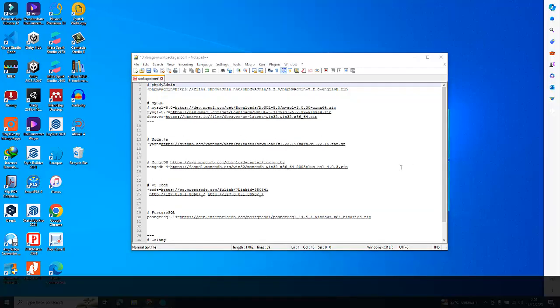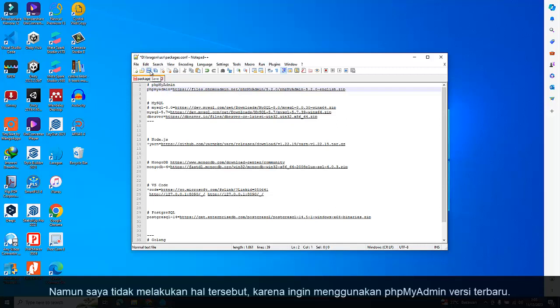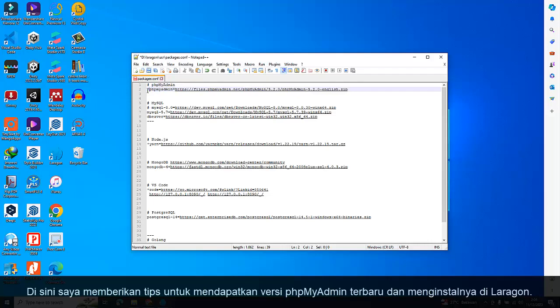To install phpMyAdmin, you can simply remove this asterisk or star symbol. Then resave the file changes, but I didn't do that because I wanted to use the latest version of phpMyAdmin. Here, I provide tips to get the latest phpMyAdmin version and install it on Laragon.